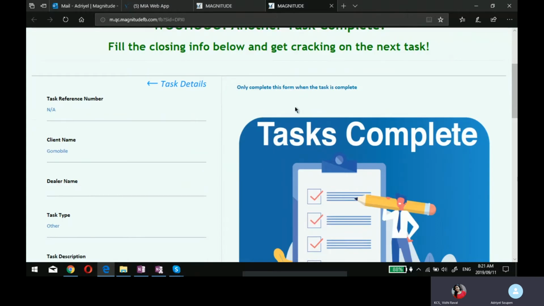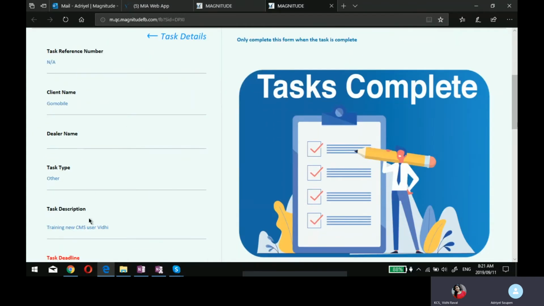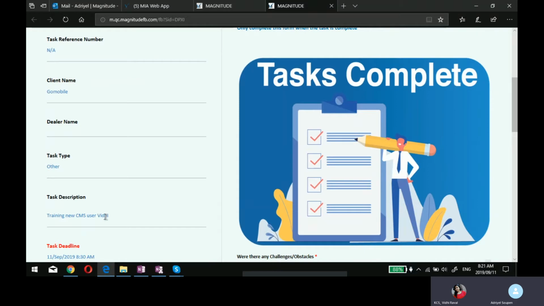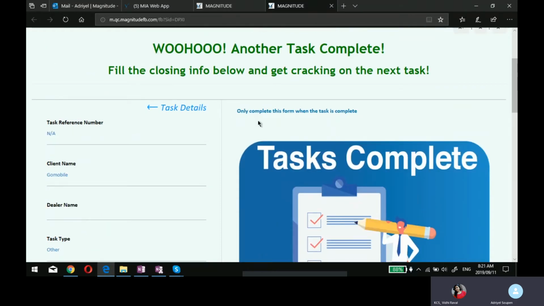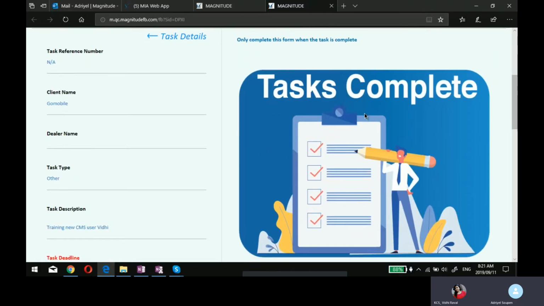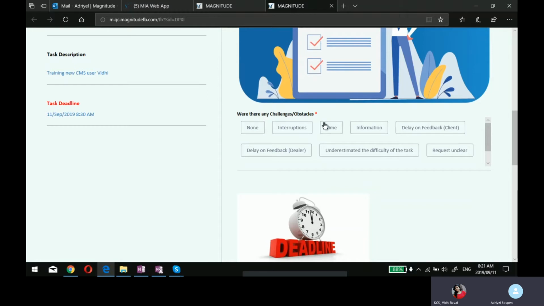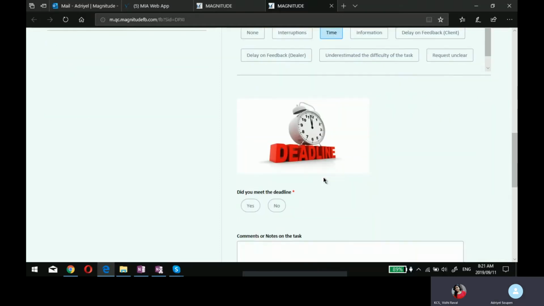So it's another task complete. Fill in the closing, and you can see over here, I can see what I did do, training with new CMS user VD, and then here's my form saying, only complete this form when the task is complete. So now, task complete, I can say, were there any challenges that you and I had? I could say none, or maybe time or interruptions. So you can see it's a multi-select here. I can select more than one.